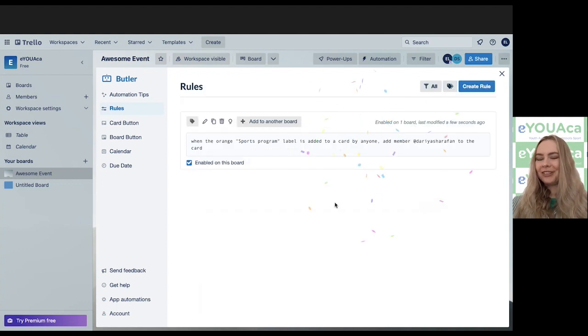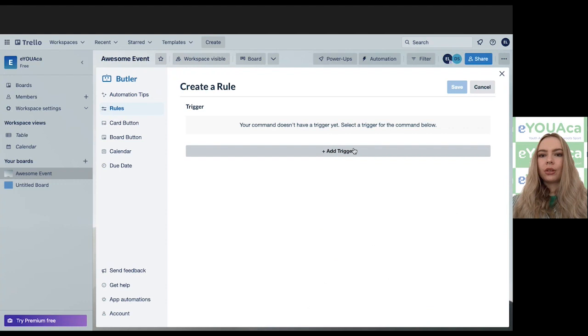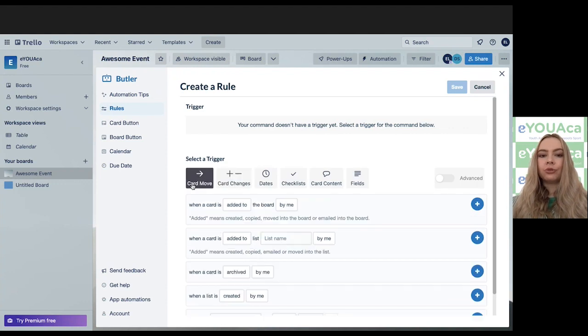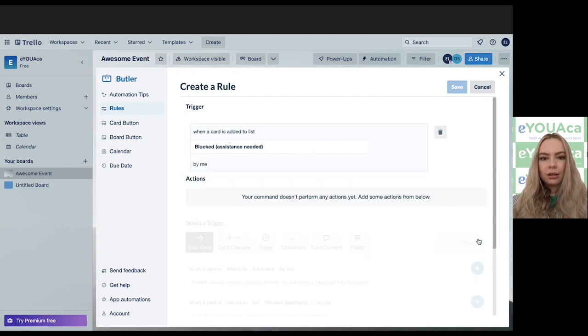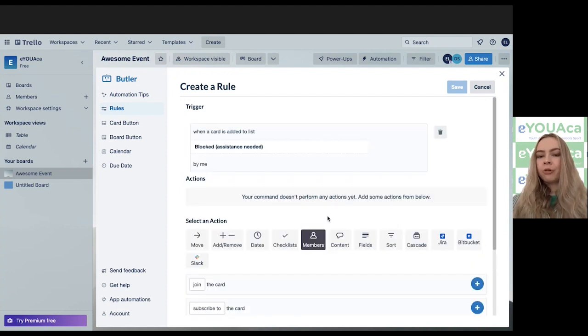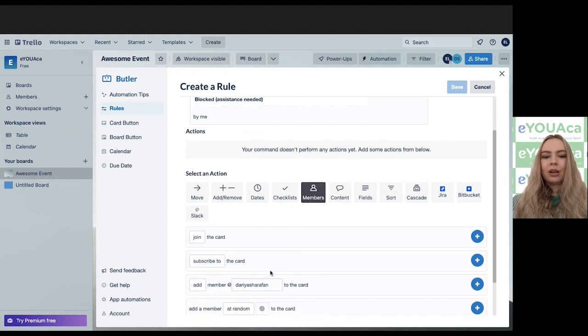And yay, we have the first rule. Now let's create another rule, which would mean if a card is moved to the list named blocked, yes, we would like to inform our project manager about it, that we have a problem with one of our tasks. Therefore, we need some assistance.